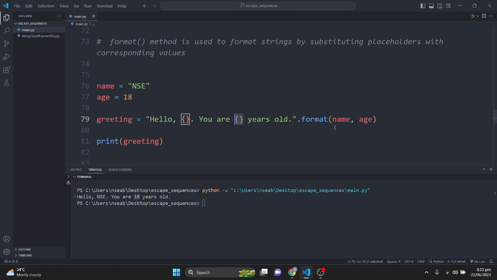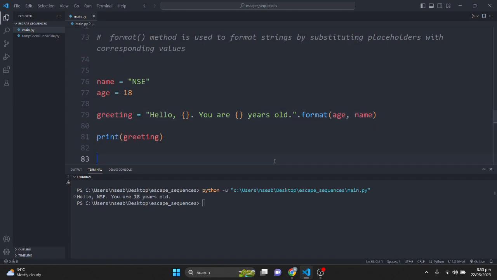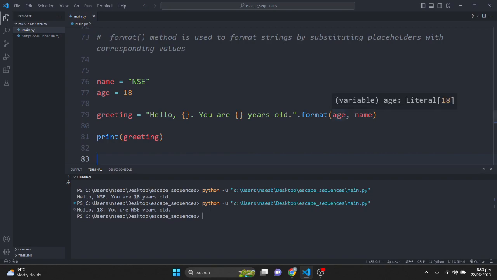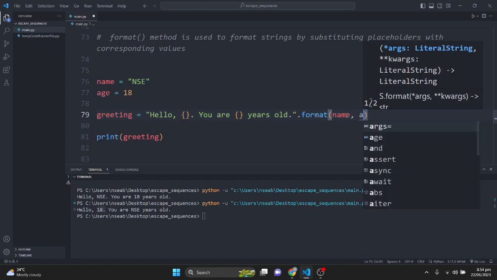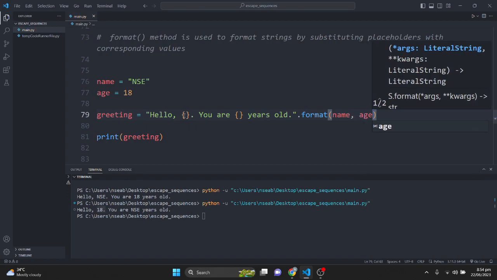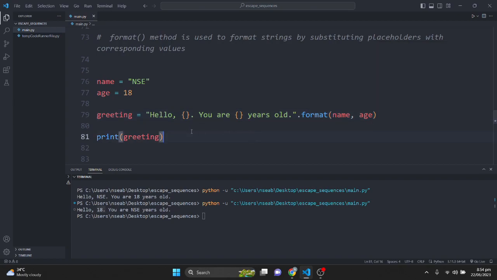When using the format method like this, the order matters. If we have age before name, let's save and let's run this code. Now this time notice that the value of the age variable, which is 18, is being used before the value of the name variable. So the order in this case matters. You have to write the variables in the order that you want them to be applied within the string. I hope that you get the point.